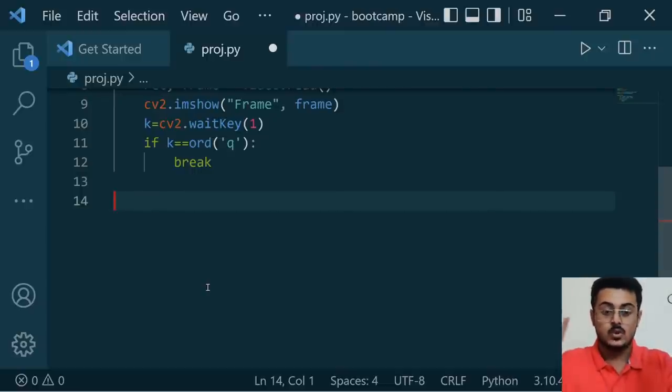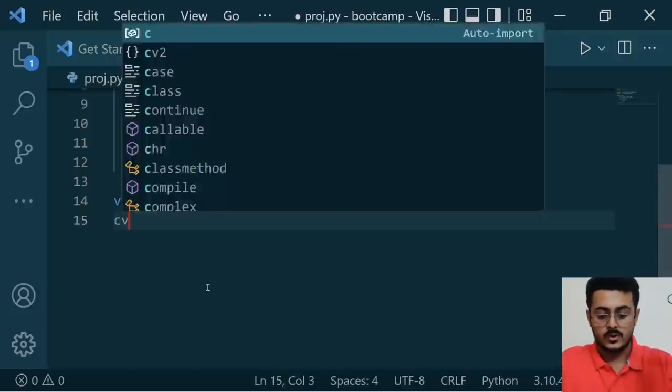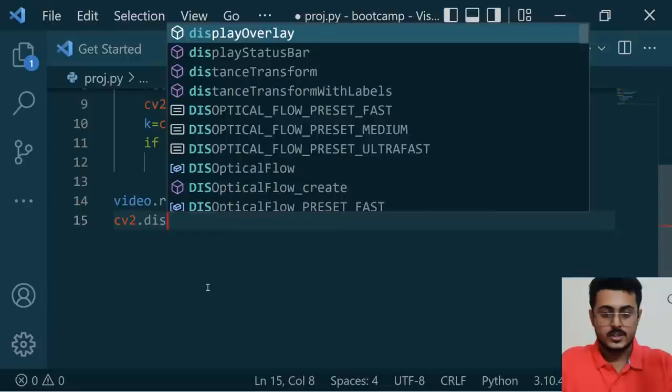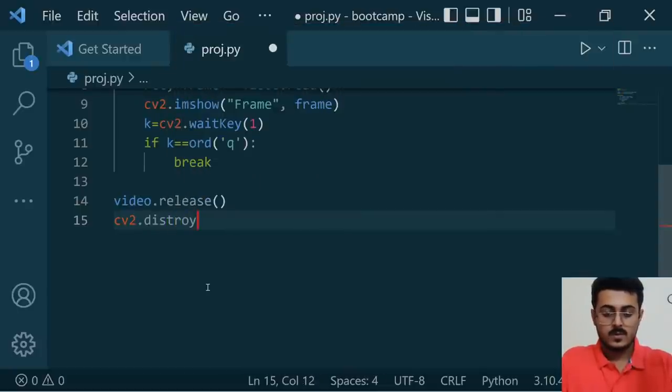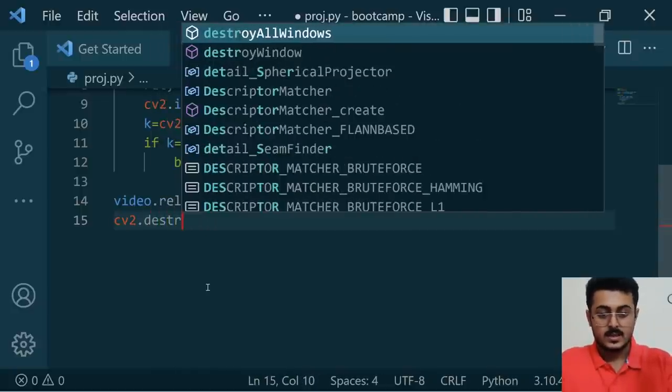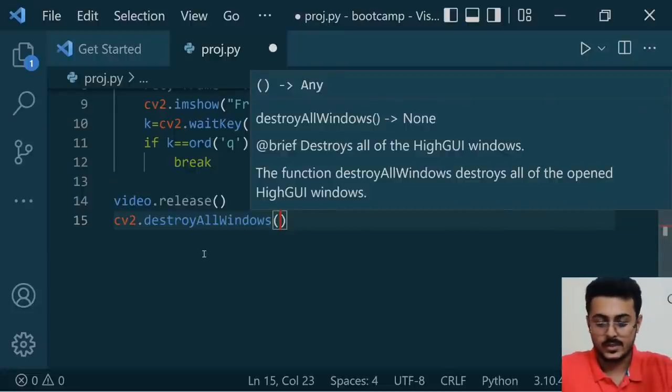So whenever you are pressing Q, what should happen? Okay, so you are having video dot release. And the next thing that you want to do is you want to destroy, okay, all the windows. So you want to do cv2 dot destroy all windows. You want to destroy all windows as well. Okay, so these are the two things that you want to do right over here.